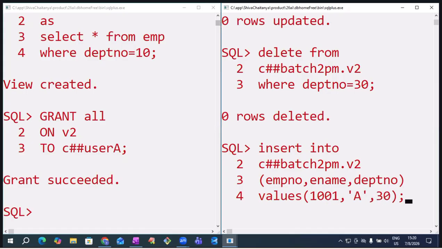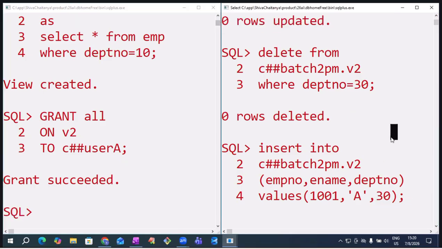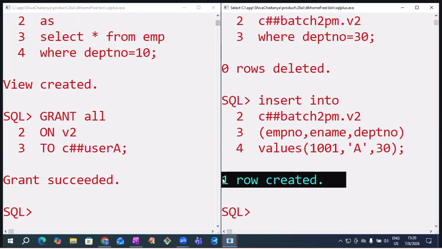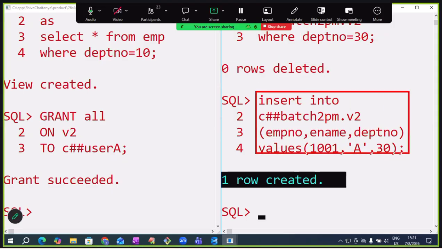Who is inserting? 10th department manager is inserting. Other department records are a problem. One row created. He cannot update other department records. Okay. He cannot delete other department records. Okay, good. That is good for update and delete. But for insert, see here, 10th department manager is inserting other department records. Problem.